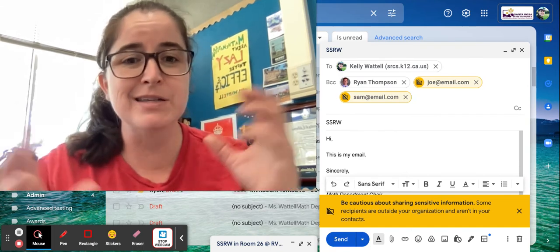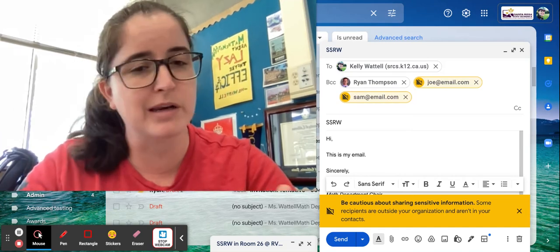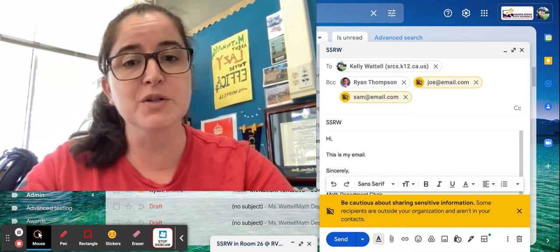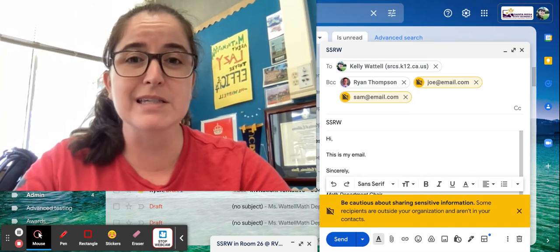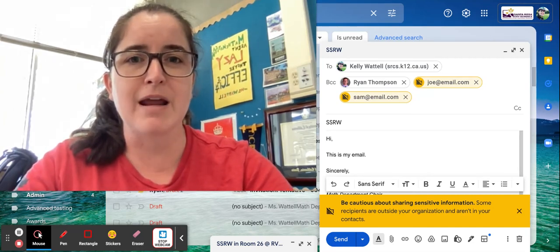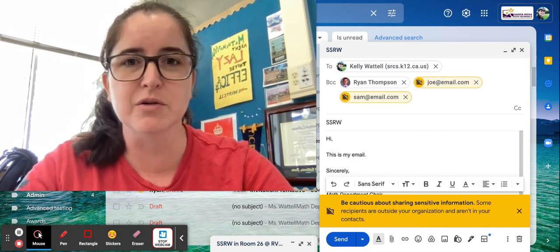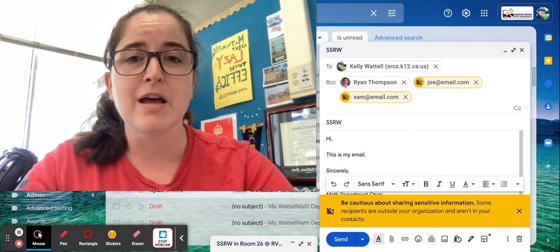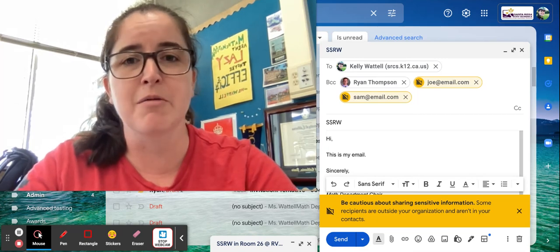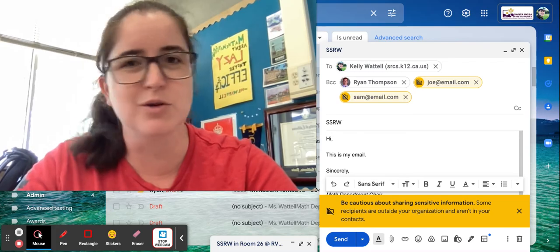What it prevents is those big, long email threads of people replying when they don't really need to reply to all. And also, it just keeps everybody on your email list a little bit safer, a little bit more secure. And yeah, I love blind carbon copy. It's fantastic. Please consider using it with your colleagues as well as any other time you're sending out a mass email to prevent those reply all emails. We do not want to see them.